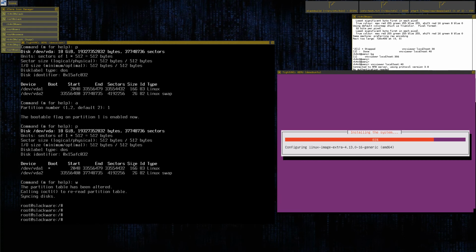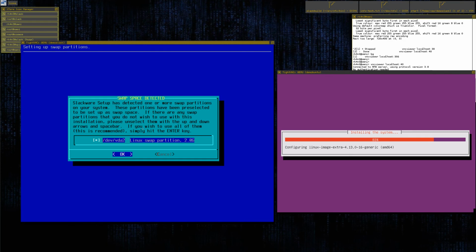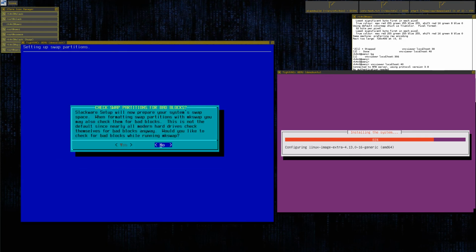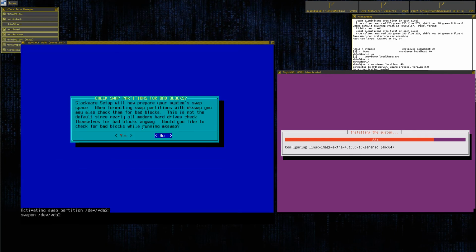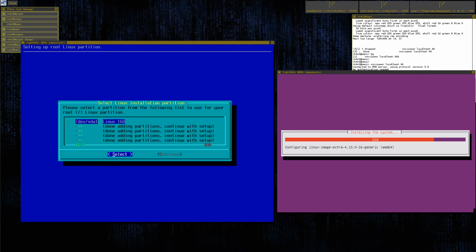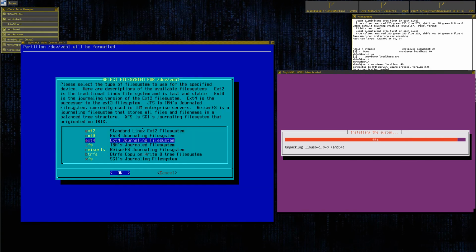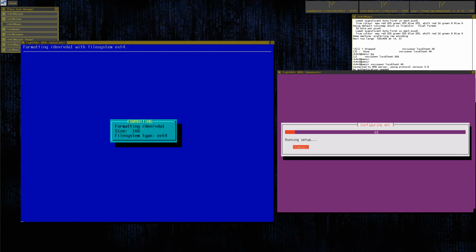Let's go ahead on the Slackware side and proceed with the setup. Here we need to add our swap. We know it's all right, we don't need to do bad block checking on that. Okay, that's done. Now we're selecting a partition for our root. We know we've only got that one partition. We're going to format it. We're going to let ext4, the default, be our selection, which is a good selection. So it's formatting.